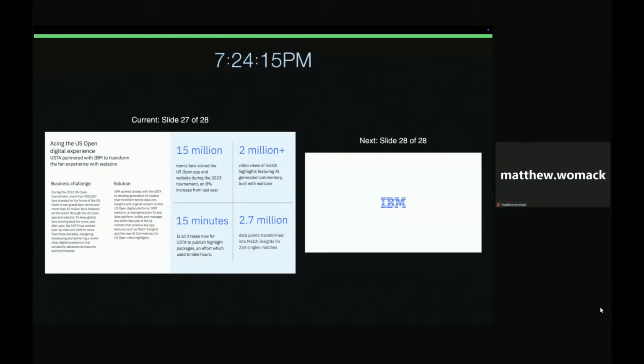Cool. All right. So as we saw in the video, IBM is revolutionizing tennis coverage at the US Open through cutting-edge AI implementation. So I'm going to talk about three of those major innovations that we saw. With the AI-generated match reports, these aren't just basic summaries. They're comprehensive analyses of every single match across all 17 courts.